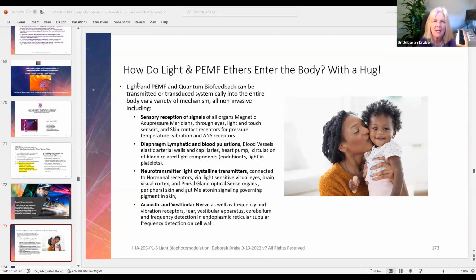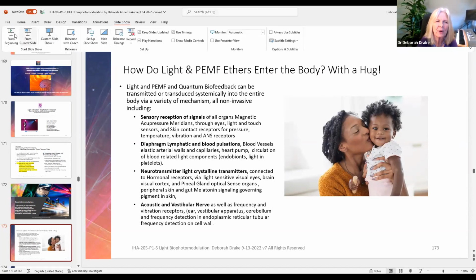Can you guys see okay? So how do we get light and PEMF to ethers to enter the body? It's like hugging the body. Let's just see if I can play the slideshow from this current slide and enlarge that for you.